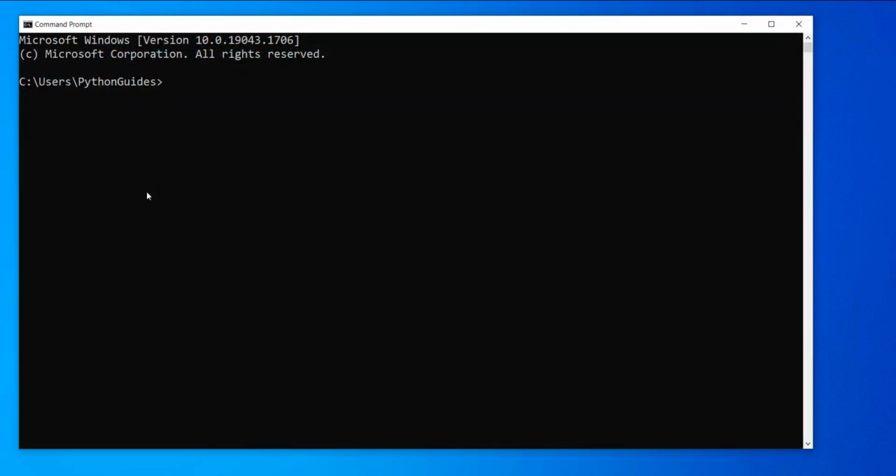Now after opening the CMD on your system, the next step is to verify the installation of Python. So before installing TensorFlow, first check whether Python is installed on your system or not. To check the version, you can use the command python --version. As you can see in the output, the version is 3.10.4, the latest version of Python.